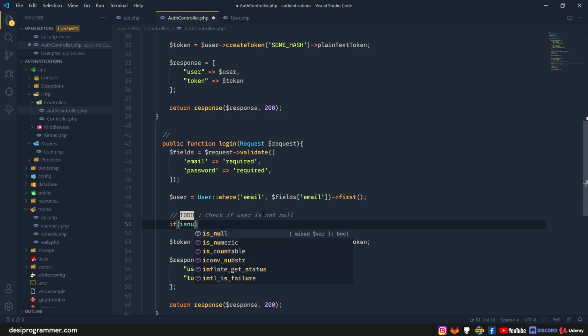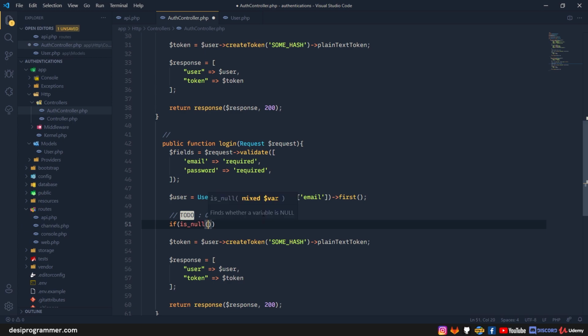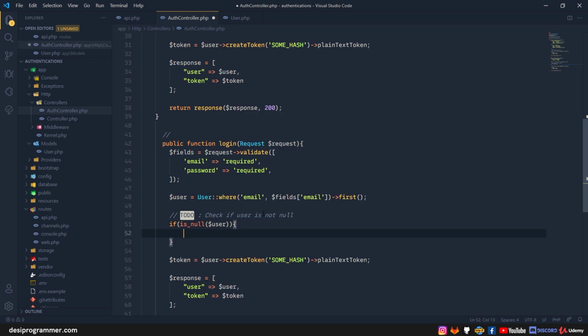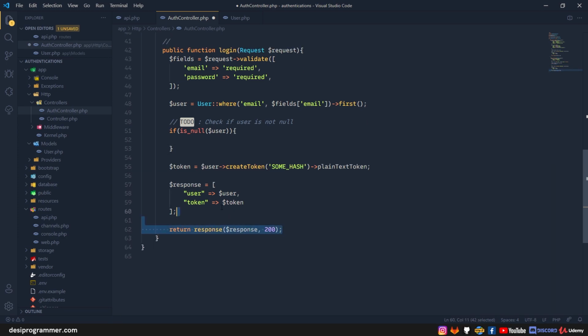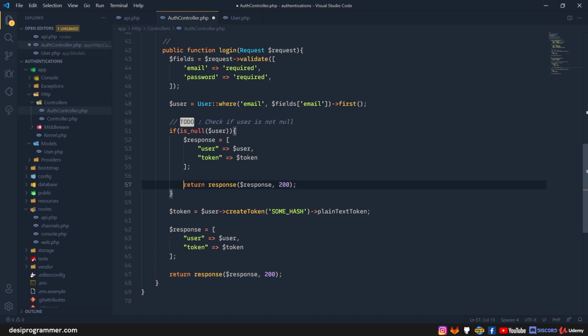null. Coding in multiple languages has its own cons. You just always mess up the keywords. So if is null, so $user. So if the user is null, what we have to do is simply return a response, and I'm simply going to copy this response and understand functions 101. If I'm using this return keyword here, which means I don't have to use an else block. All right, if this is true, it's going to end the function call right here.